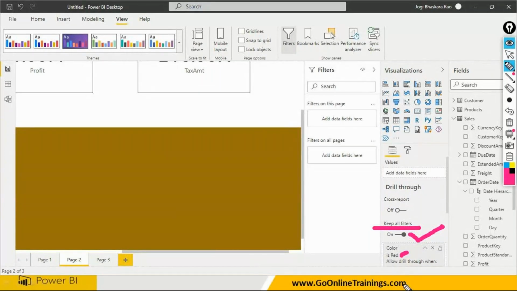One more filter is keep all filters on. What is the meaning? Whatever filters you have applied in page number 1, you bring those filters also to page number 2 because of this property. What is the property? Keep all filters on. So people would ask you, what is drilling through? Okay. One more option people would ask you about is cross report.